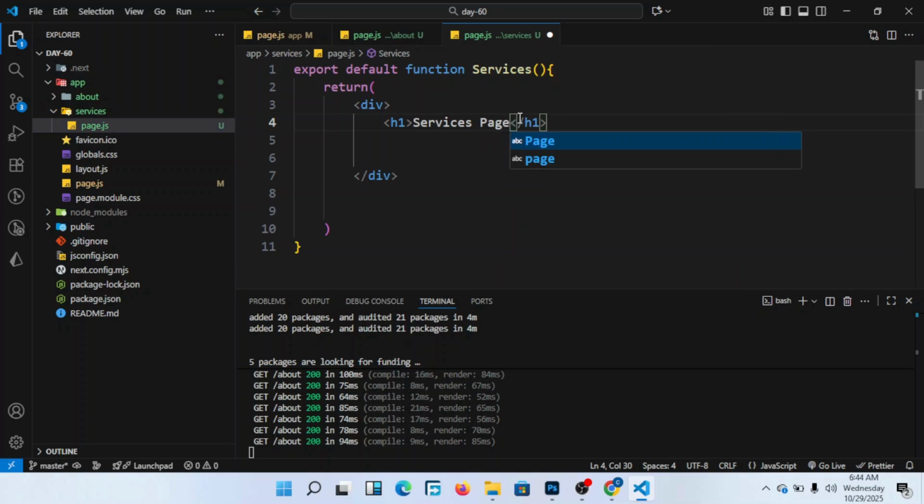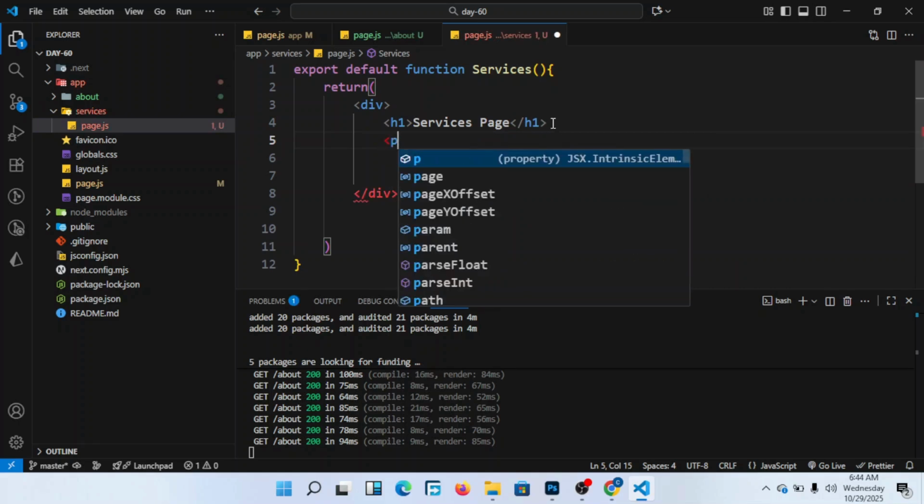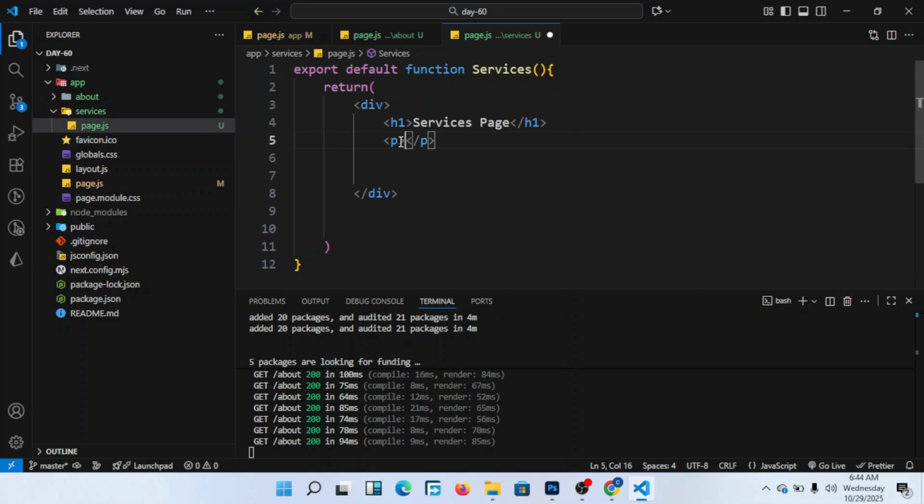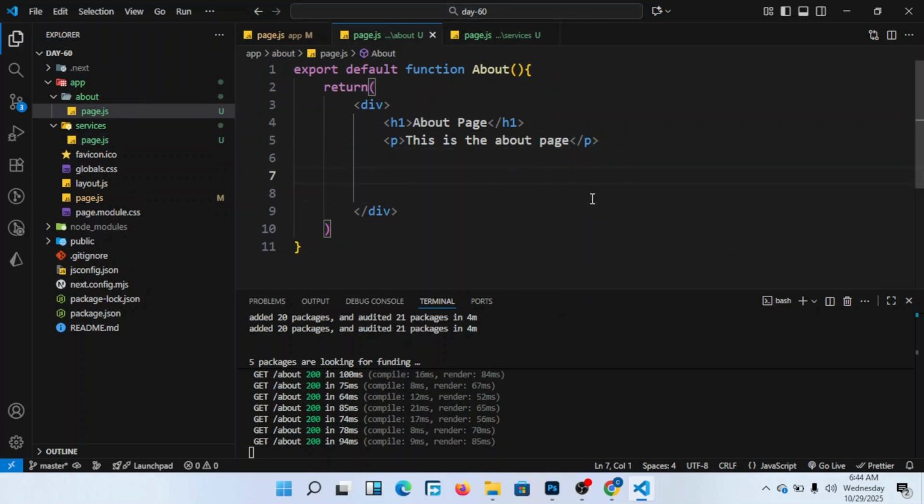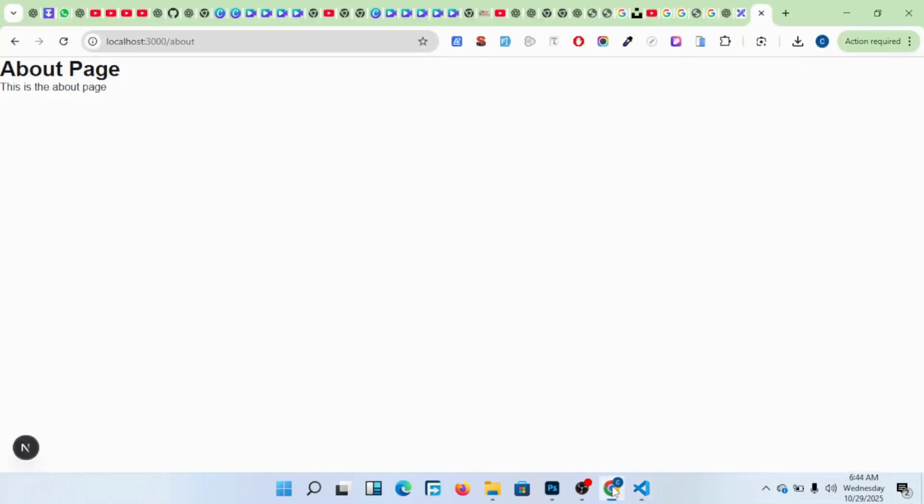Okay, services page. I come here and put, for example, this p tag. I put here the p tag, and I put: this is the services page. This is the services page. Okay, this is the services page like this. So this is the services page.